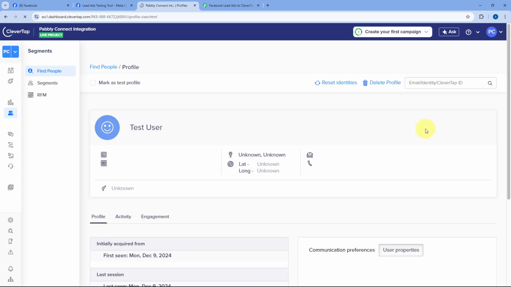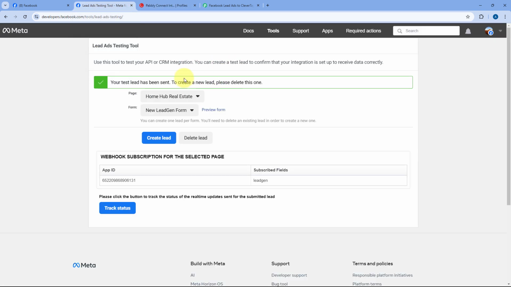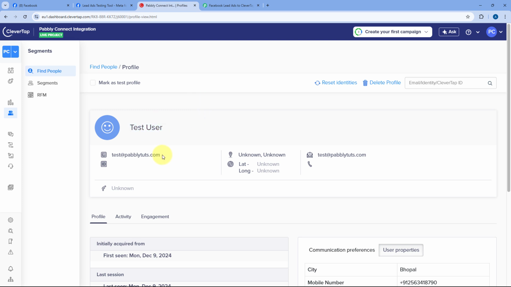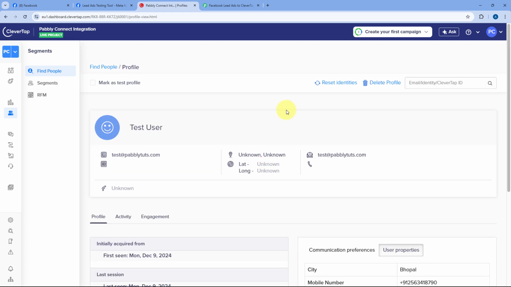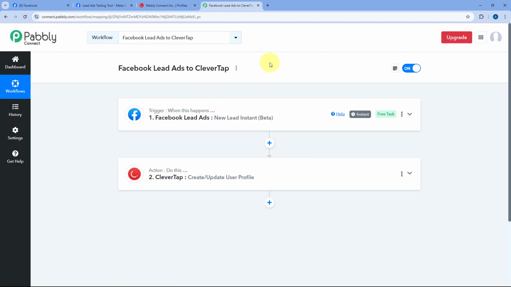And as we click on find here, you can see that test user, the same person whose details we have just now added in this lead gen form, is added over here. We have the same name, same email address, and also the same mobile number. This means the automation workflow which we have created between Facebook lead ads and CleverTap is working perfectly fine, and we have tested this automation in real time.